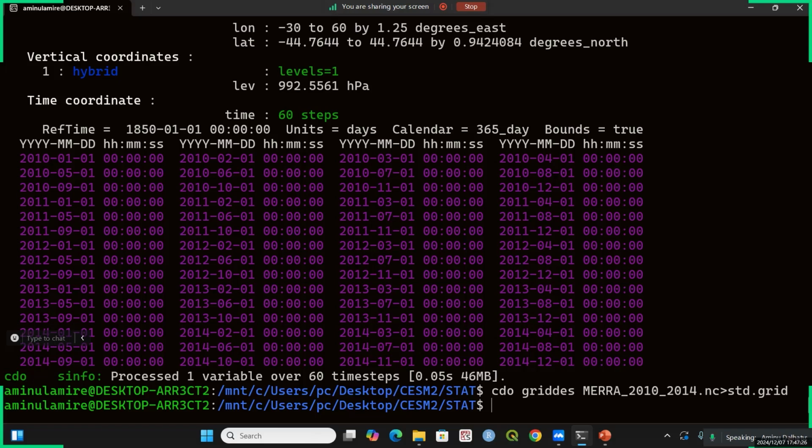So how do we regrade with CDO? We are using bilinear, like the one we used last time. So we have to remap with what? Remap beer, okay? Then what? That grid file, okay? So when you write a comma, that file sometimes doesn't come, but first you should write it and then put a comma here.